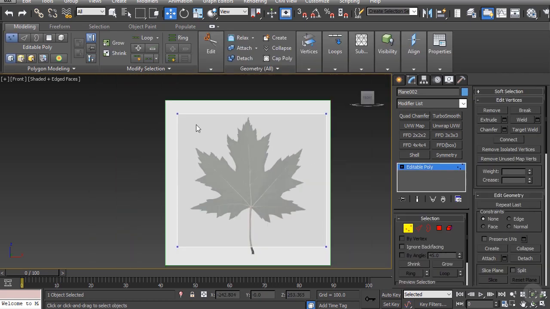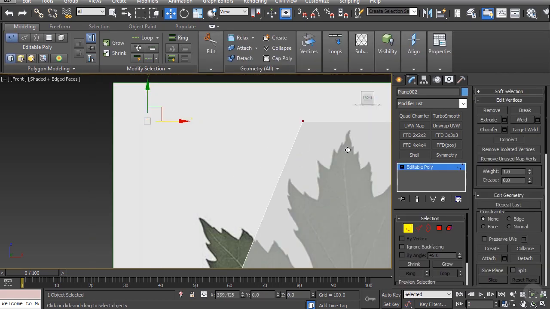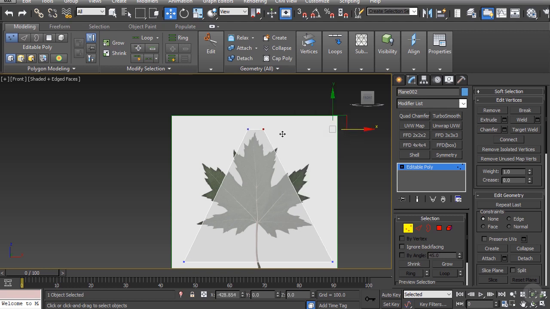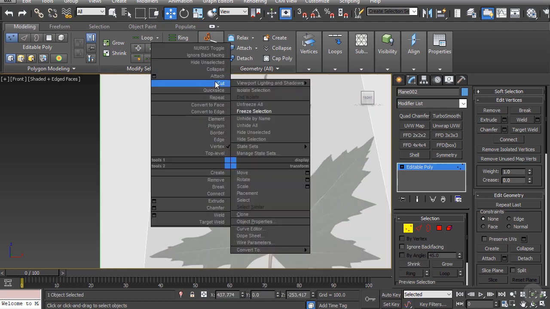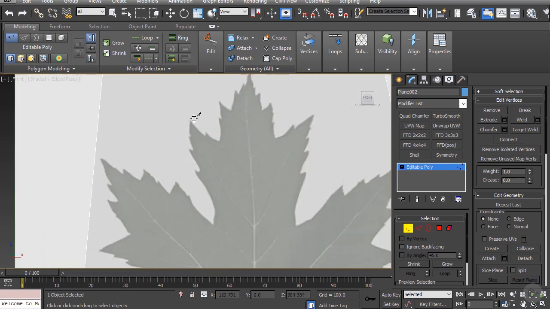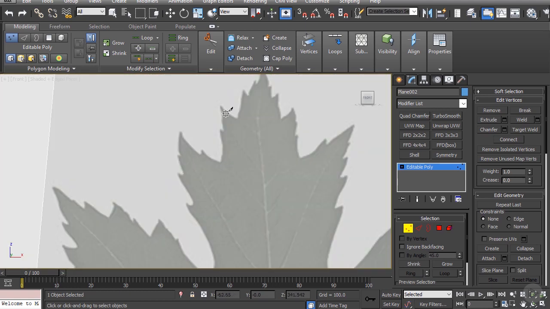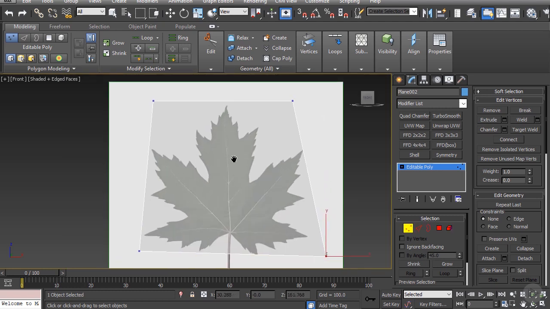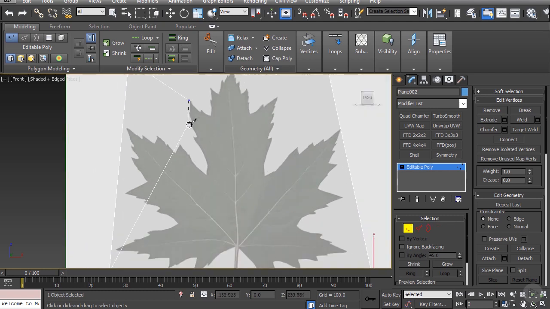So at this point, I'm just going to basically move these vertices to match the leaf as much as I can, just so I get all the borders in and don't have too much extra space here. That should be just fine. And now I'm going to grab a cut tool and start cutting in. As you can see, there's quite a few little details here, but I want to avoid most of them because I don't want the leaf to look too real. So I'm just going to go ahead and start modeling. Essentially what I'm doing is just cutting it out.